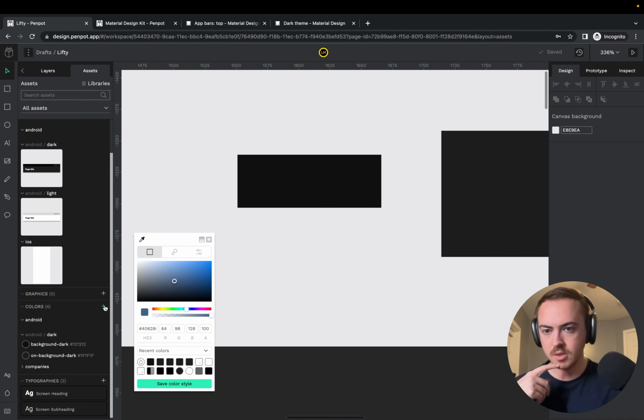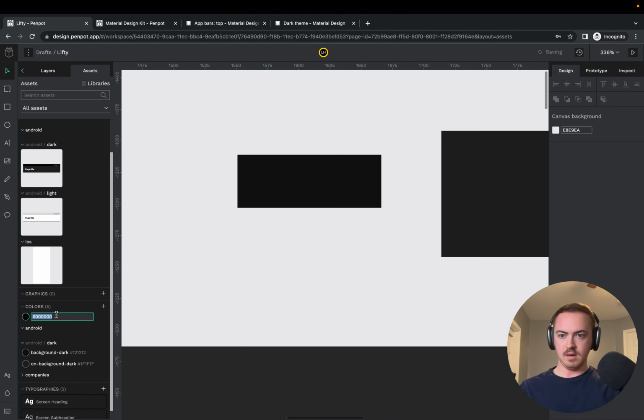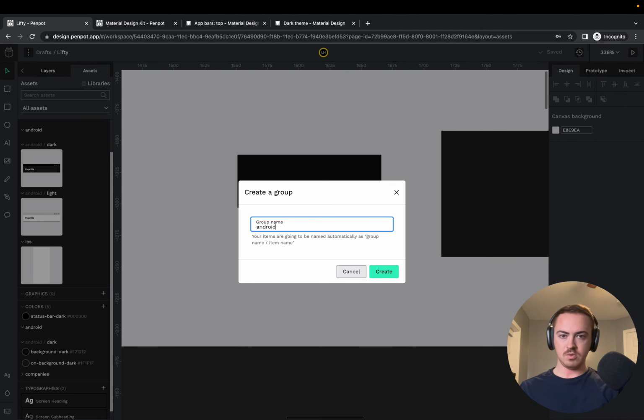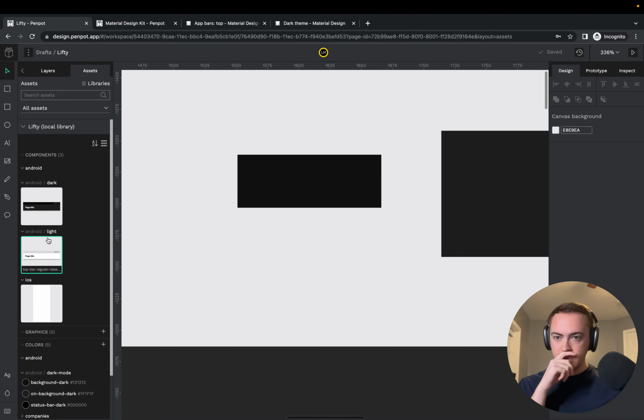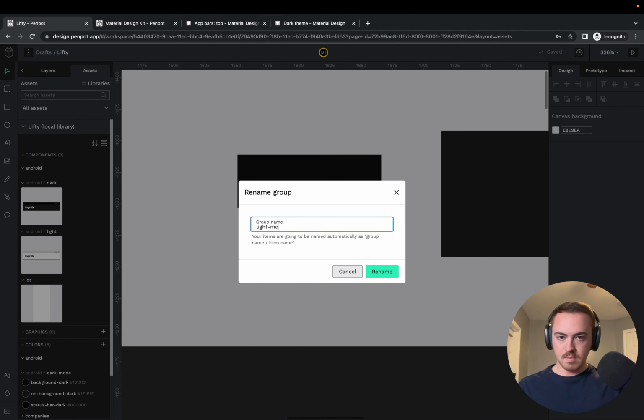Yeah, okay. Just flat out black, so make that 0. Oops. And then that'll be status bar dark. Right click, group. And this will be Android / dark. I want to actually change that group name. Rename to dark mode. And then up here, instead of light, rename light mode. And then this one, rename dark mode.